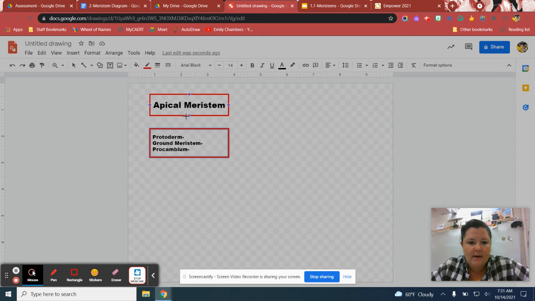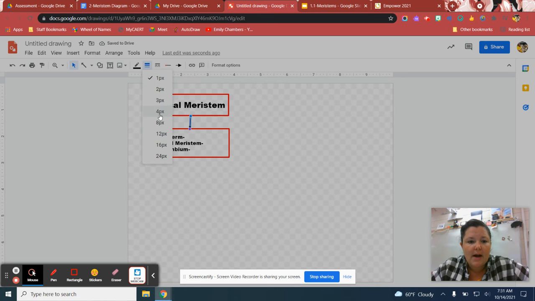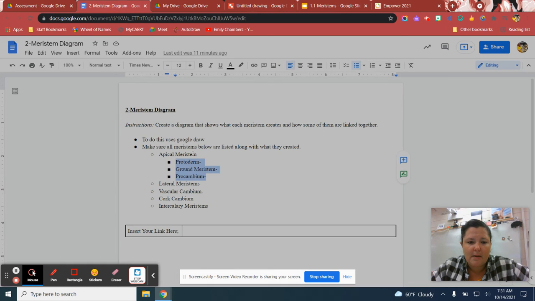So I'm going to make an arrow, and I love these purple dots because they allow you to make straight arrows. Oh, my arrow's still not straight. There we go. So that's a relationship that I can show with just a simple arrow, right? The apical meristem produces these three tissues. So that's what the activity is talking about.